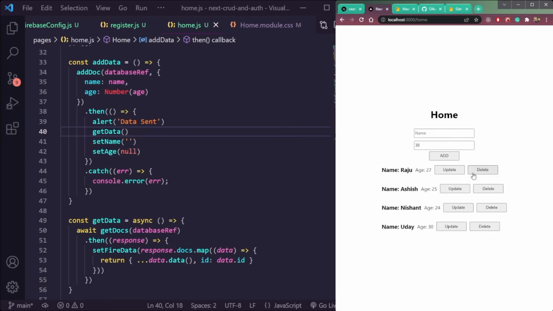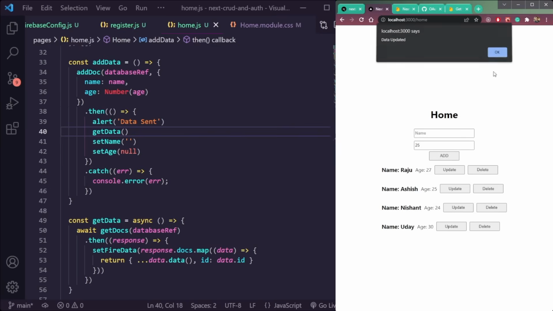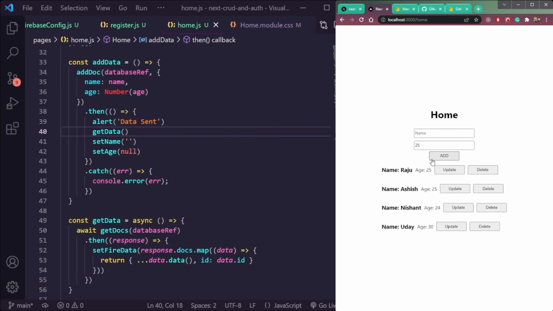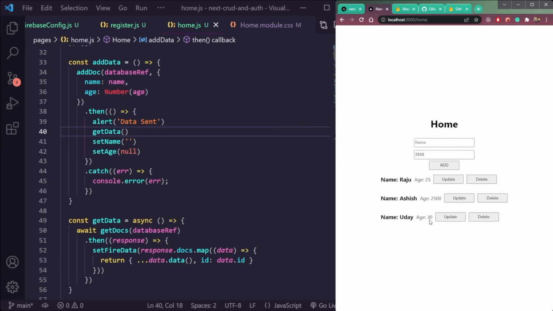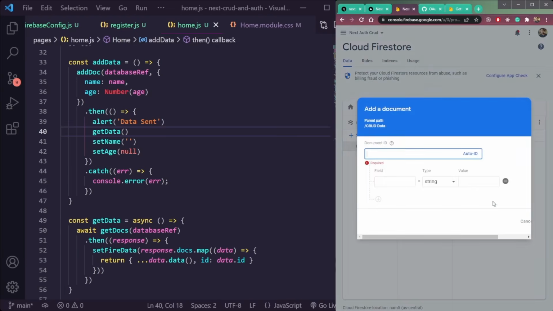So now let's try to update this Raju field. So the age should be 25 here. Make 25, click update, and it now works in real time. It is getting updated properly. Let's update Ashish, make the age 2500, click update. The age is now 2500 here, real time. Let's try to delete Nishant, click delete here, and this delete button, deleted, and we don't see the name of Nishant here, and neither in Firebase.